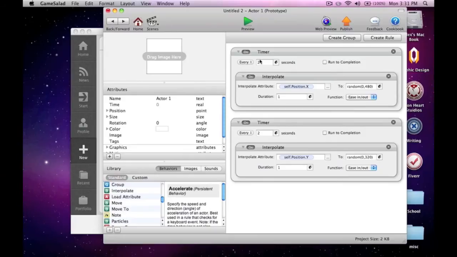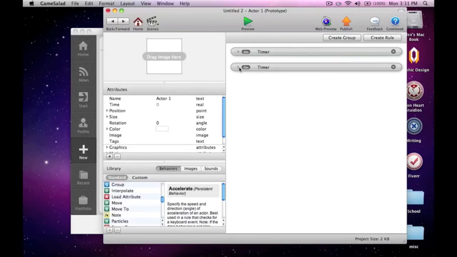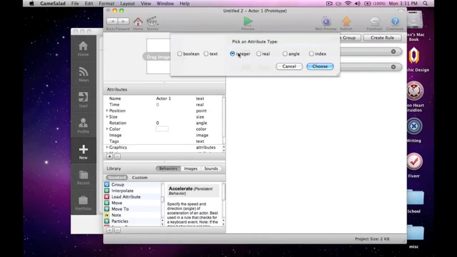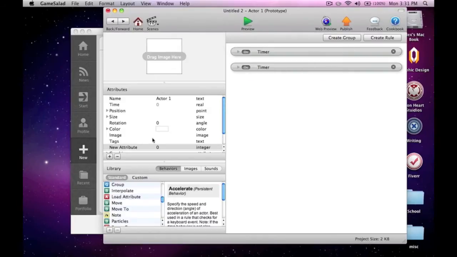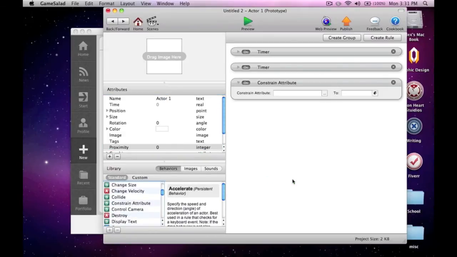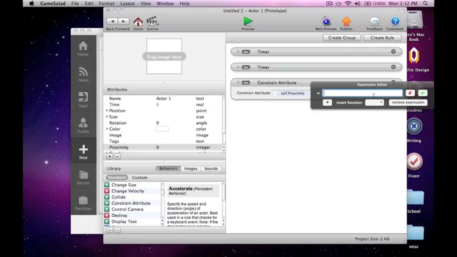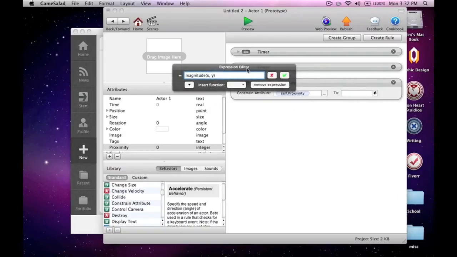Now we're going to add an awareness. So inside of our actor, we're going to add a self attribute. And this is going to be an integer, and we're going to name it proximity. Okay. Now we're going to add a constraint attribute. And we're going to constrain attribute self proximity to magnitude.